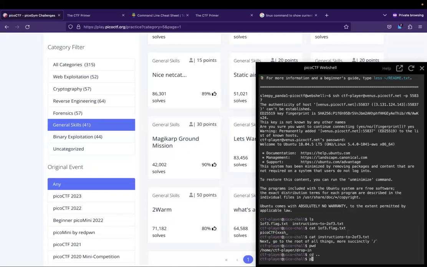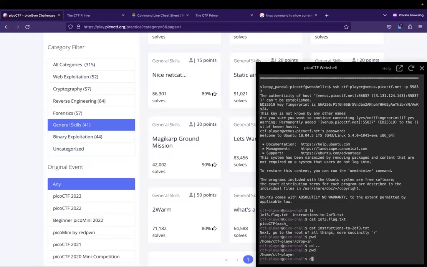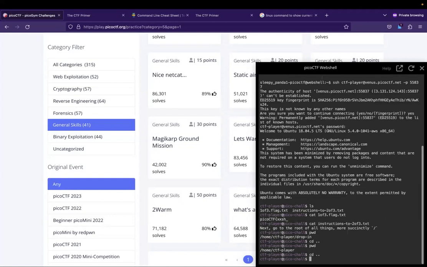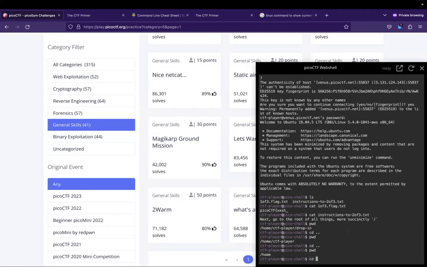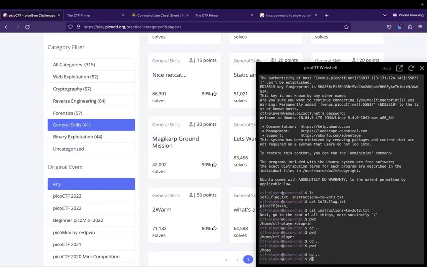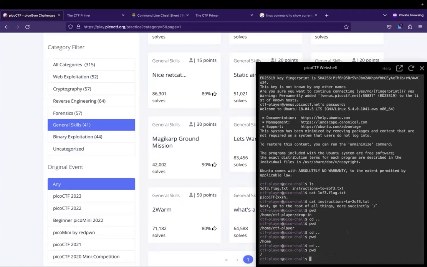And then we can pwd again. Okay, and we can cd .. go back another, pwd, cd .. go back another, pwd. So now we see that we're back in slash. When we look up, it says go to the root of all things, more succinctly slash. Now that is the only thing that's left in our directory. So we know we've navigated all the way back to where we need to go.